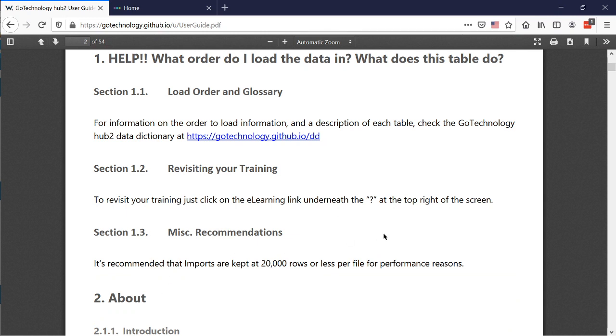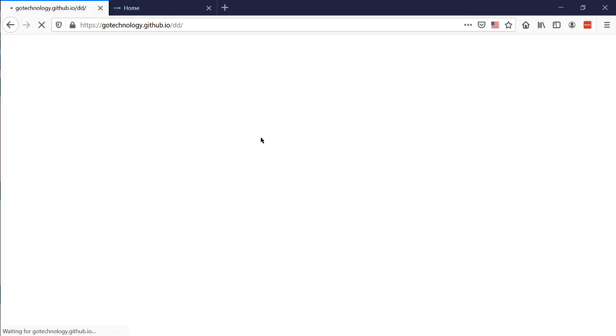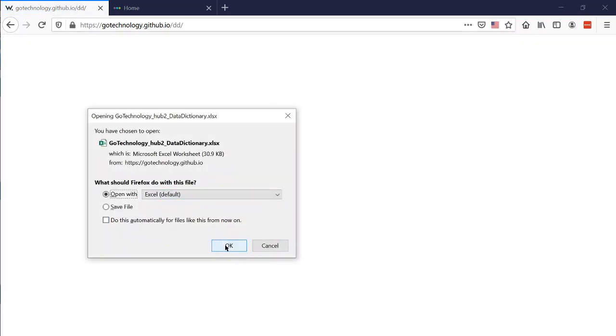So if you go in there, what you'll see is that we've got a link to our GoTechnology data dictionary. When you click on that, we'll open up a spreadsheet file. So this spreadsheet file is our data dictionary file, and it is going to go at least some way to answering those questions. So if I just go and pull up Excel here.